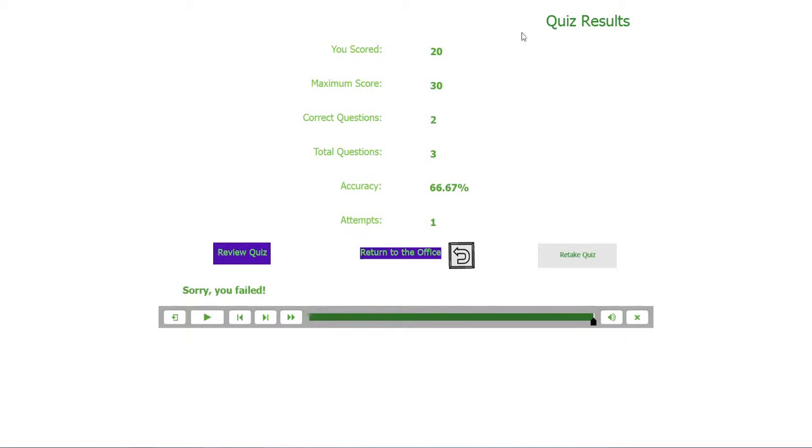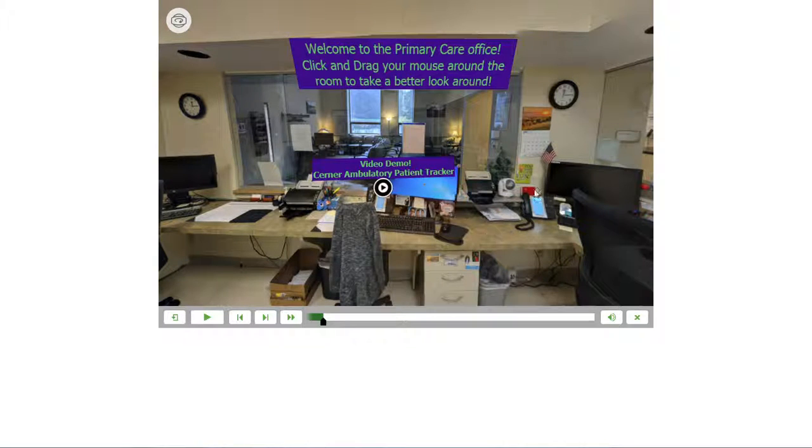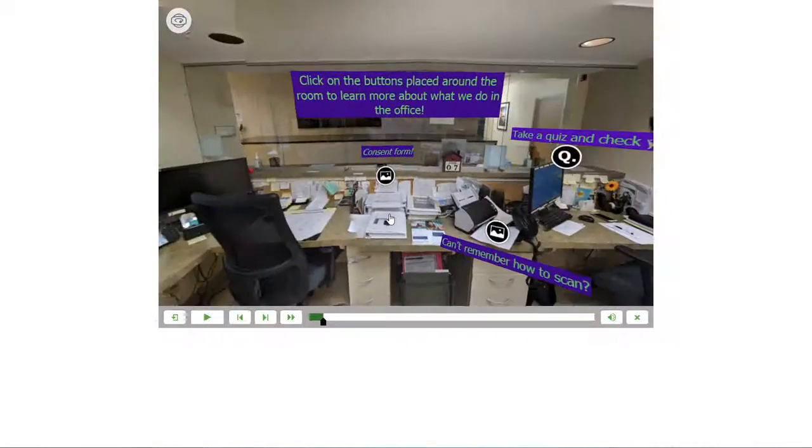And then I'm brought to the quiz results, so I'll be shown my score, the maximum score that I could have gotten, how many questions I got correct, the total number of questions, my accuracy percentage, and the number of attempts. And then I can see the review quiz button here that'll take me through a review of the answers I entered. I can retake the quiz, or I can return to the office. So I'll click my icon to return, and it'll bring me right back into the office here.